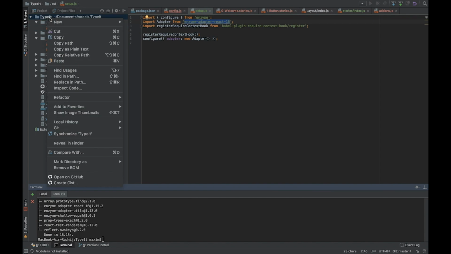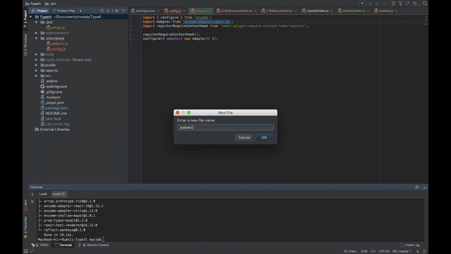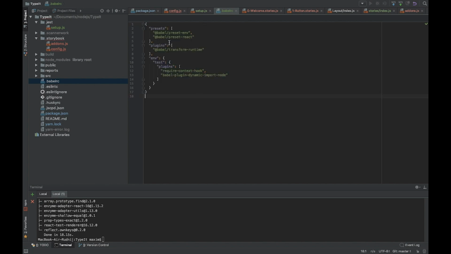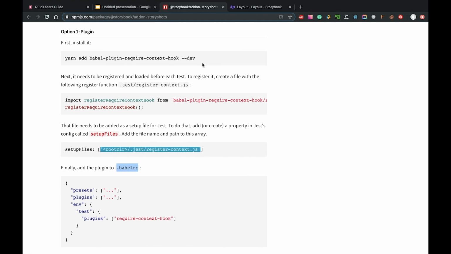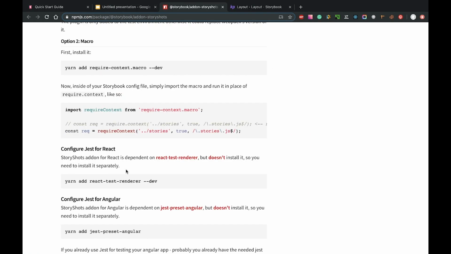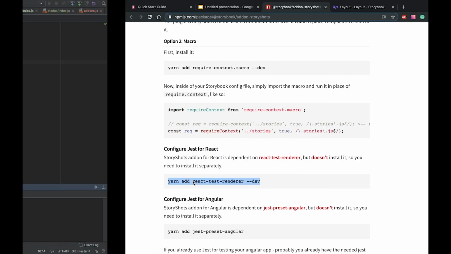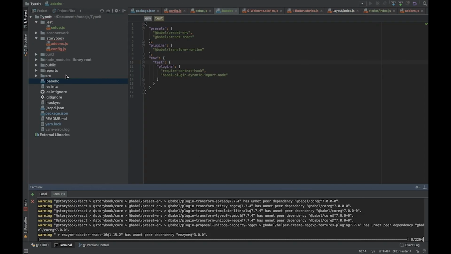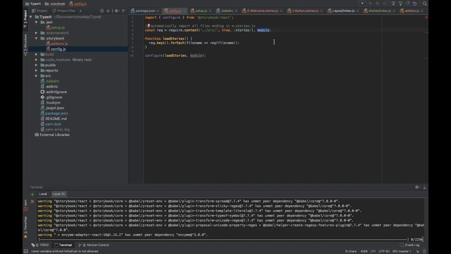And here in this file I will put the next code. It will be presets, plugins, and what we need is env test plugins: React context hook and Babel plugin dynamic import node. It's required. Just leave it here. And here it mentions that we need an additional React test renderer. Let's add it, and then we will check how it works. Okay, and here we need to fix this error added by mistake.